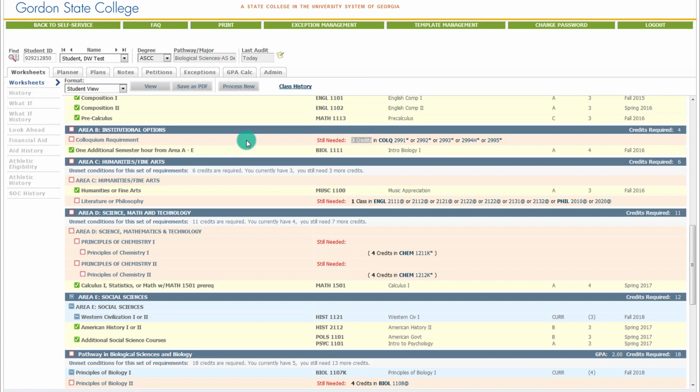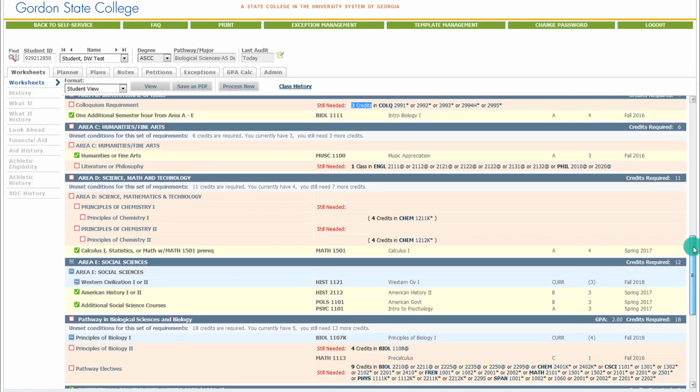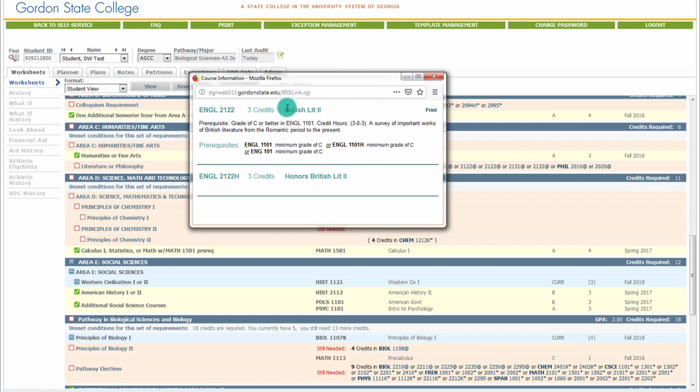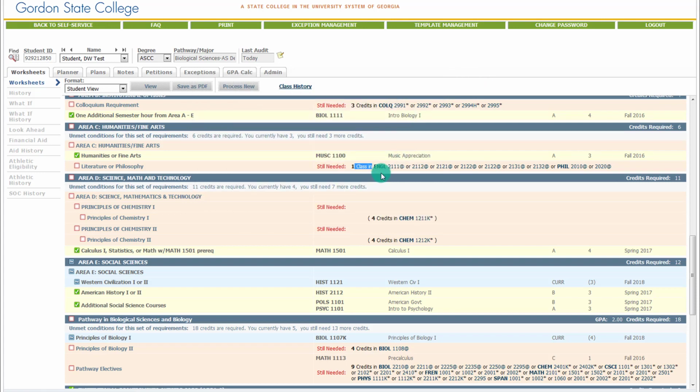So moving on, we can look at Area C, and we can see that the student has already completed the Humanities or Fine Arts because it's checked off. Music appreciation is what counted here, but they still need to take a Lit or a Philosophy, and they need 1 class in, and they have several options here. Again, they can select the course code, and it would tell them how many credits, the name of the course, and then any prerequisites before they can enroll in it.